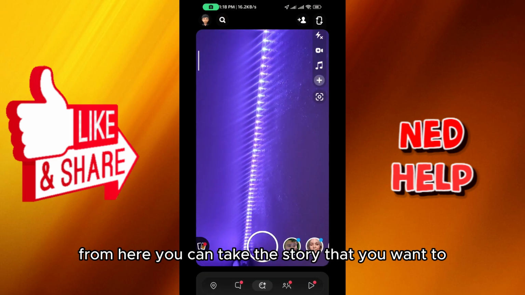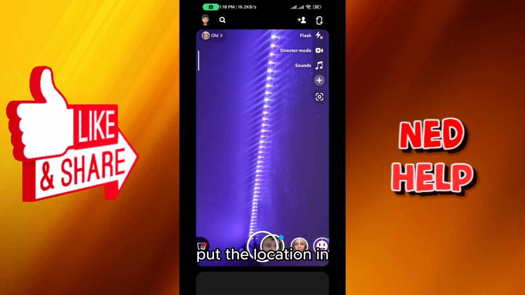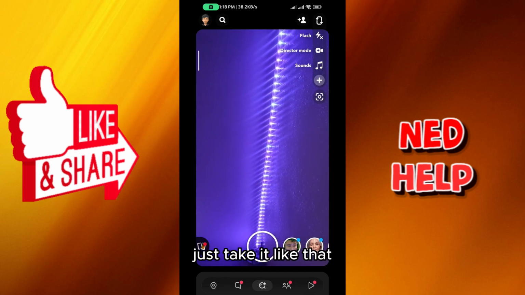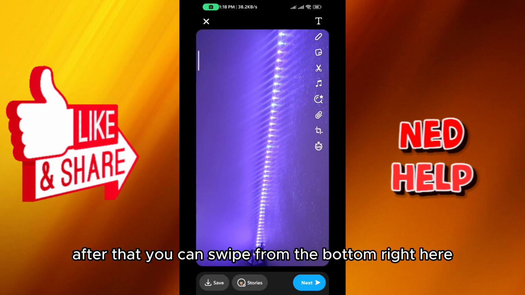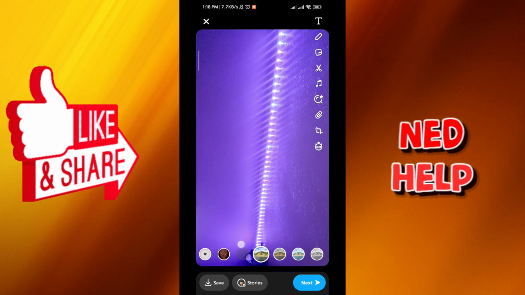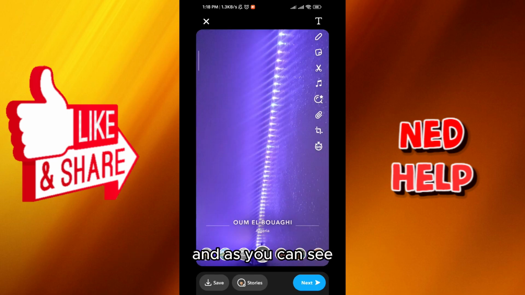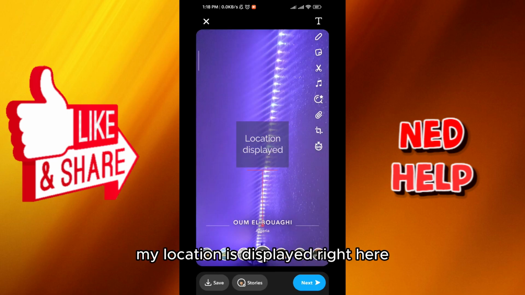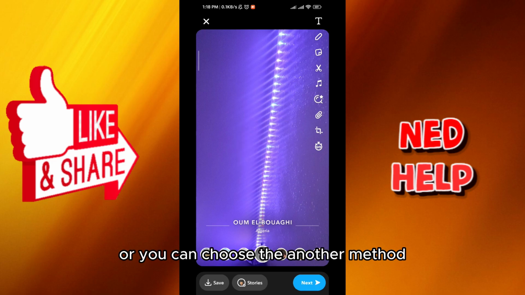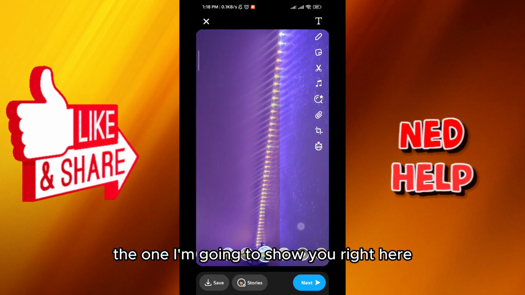From here you can take the story that you want to put the location in, just take it like that. After that you can swipe from the bottom right here through the filters, and you will eventually find the location filter right here. And as you can see, my location is displayed right here. You can post the story like that, or you can choose another method, the one I'm going to show you right here.